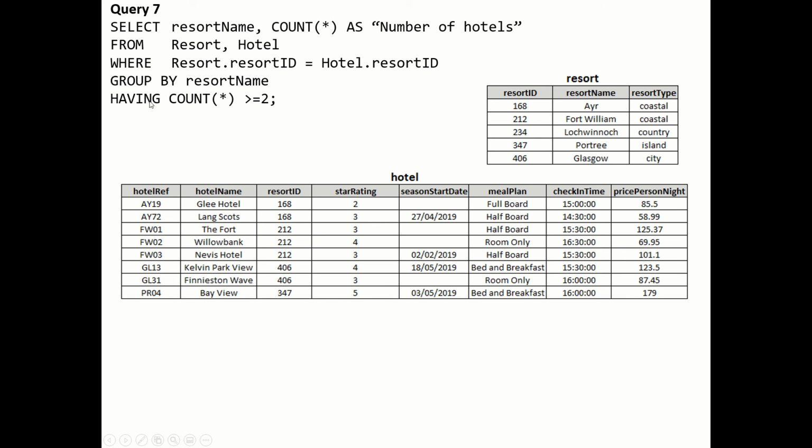For each group, we're deciding which groups to include in our result set based on this criterion here. So counting up the number of rows and checking if it's greater than or equal to 2. You can see quickly by looking at this, there are going to be 2 rows for Ayr. They're grouped by resort name, rather. So the Ayr group has 2 rows in it, so that's going to be included.